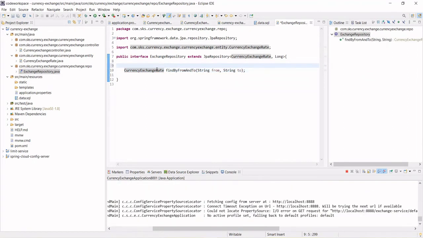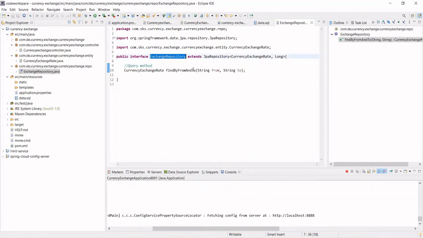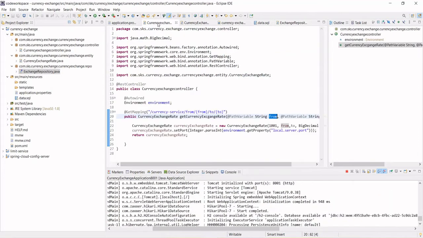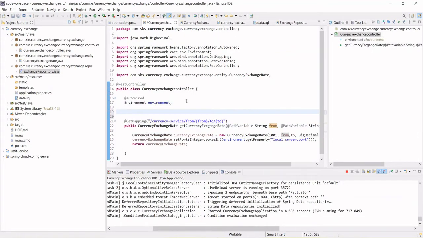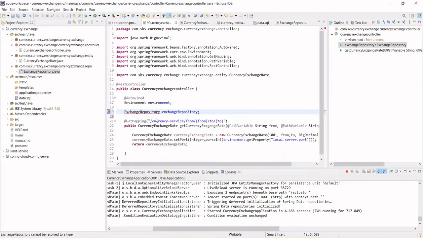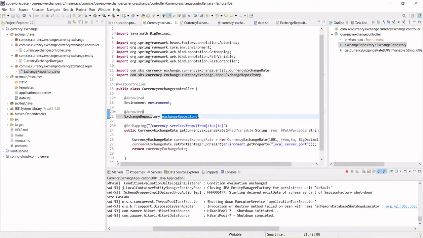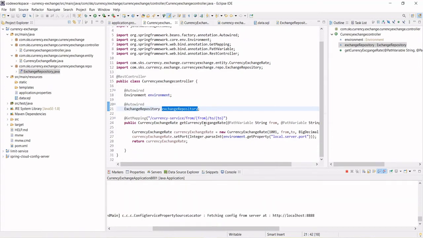So this is called the query method. How will you call this? You have created the interface ExchangeRepository. Copy this, go to the controller class, and autowire this ExchangeRepository, semicolon. Control 1, import, and Autowired. So now we have created the instance, and this will be managed by the Spring container.